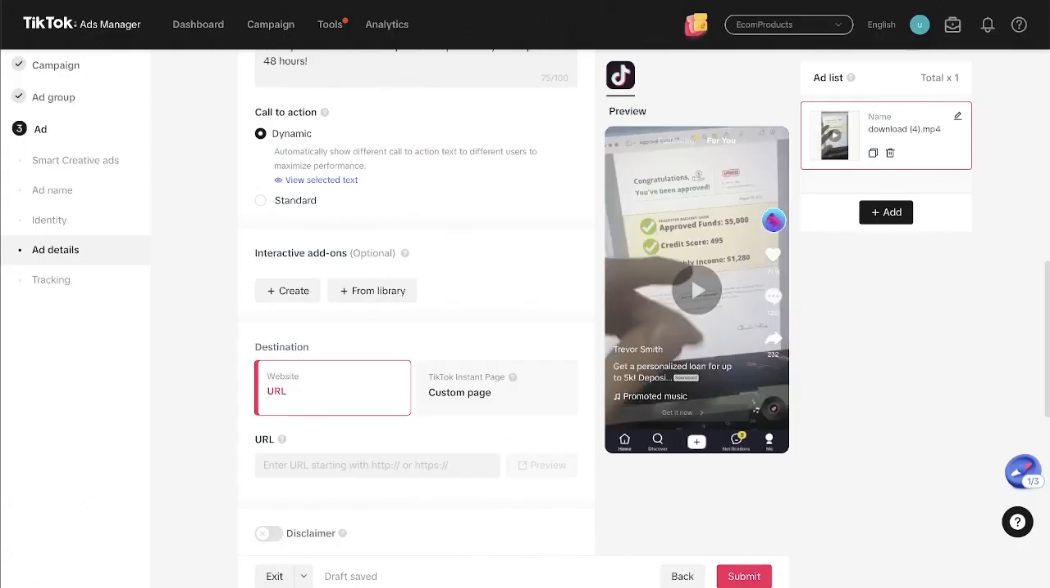So you're going to copy this. You're going to paste this right into the URL. Or if you would want, you can make a custom instant page, which is like a landing page, or you can make a landing page on whatever other site you might have.